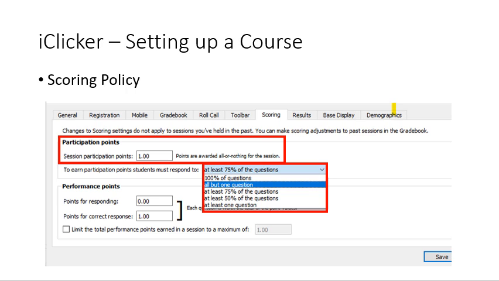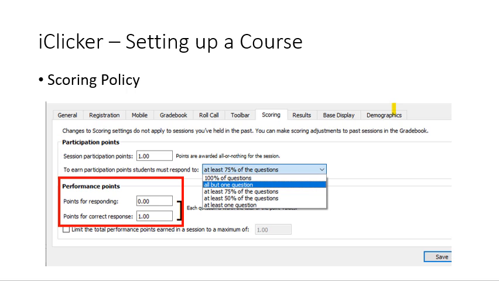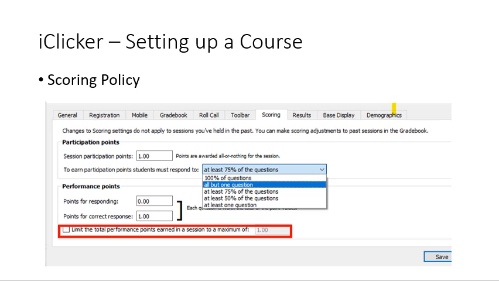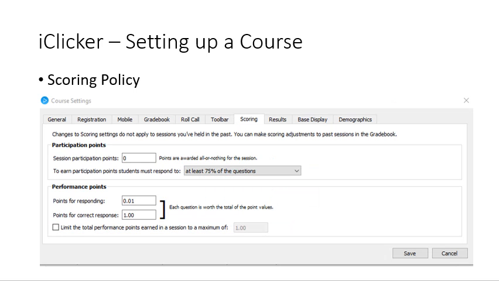You can also award performance points. You can award points just for responding and additional points for getting the answer right. You have the option to cap performance points. Personally, I set my participation points to 0, set performance points to 0.01 for responding, and 1 point for getting the answer right. This means that if a student scored a total of 5.07, then the student responded to 7 questions and got only 5 of them right.